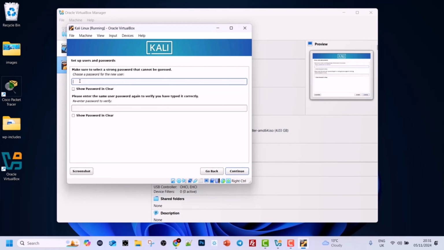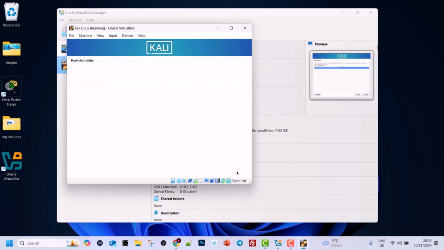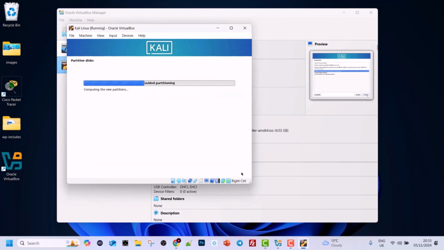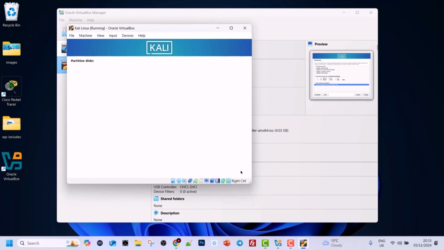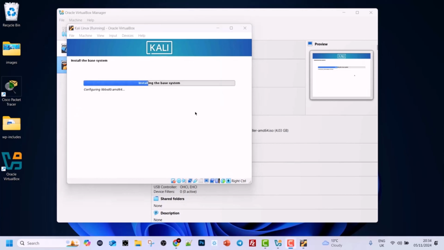And here you type in your password and confirm your password and click continue. And we will be using guided use entire disk, click continue. Here click continue. And here we will be using all files in one partition, click continue. And now we can finish partitioning and write changes to disk, click continue here. Here yes and continue. And now it's installing the operating system.